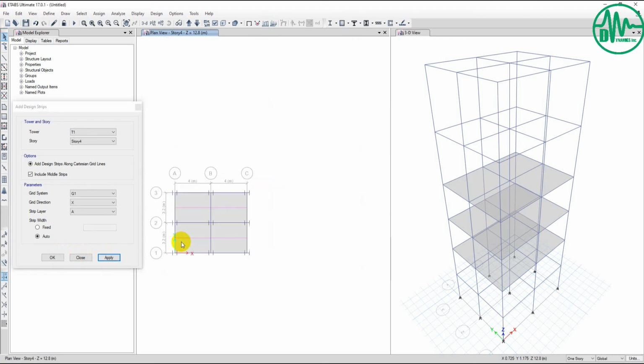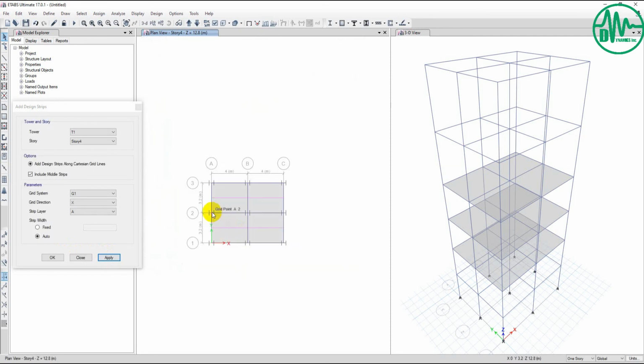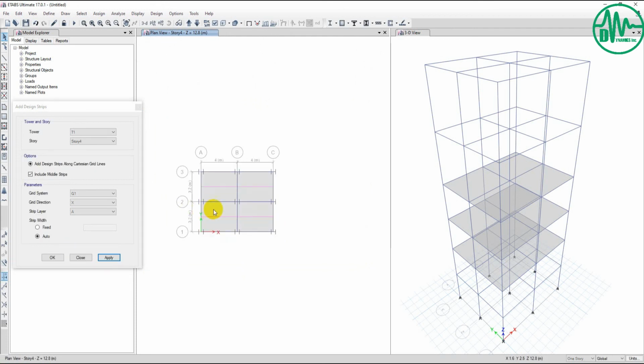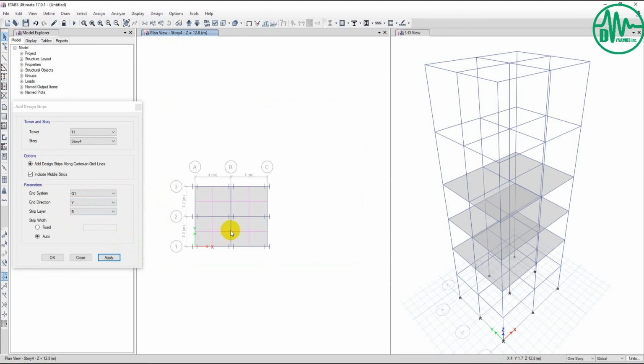Right, you will see the column strips, and here the middle strip, divided automatically according to code along A direction. Now I want to create strip along Y direction, and then I choose letter B and auto, right? Auto.